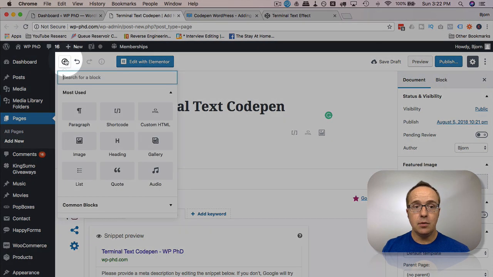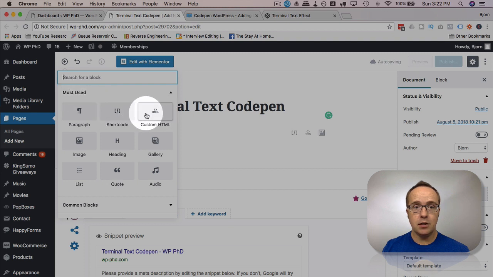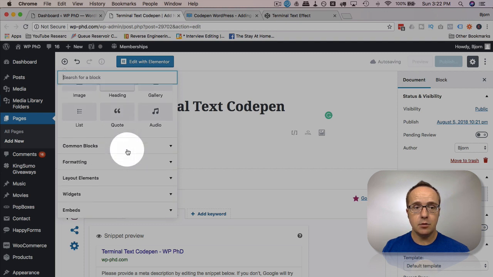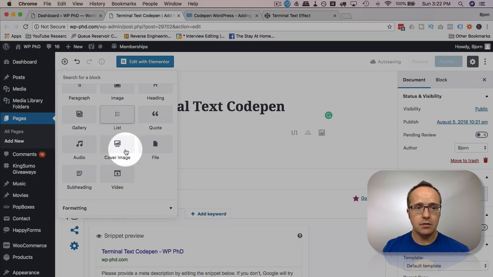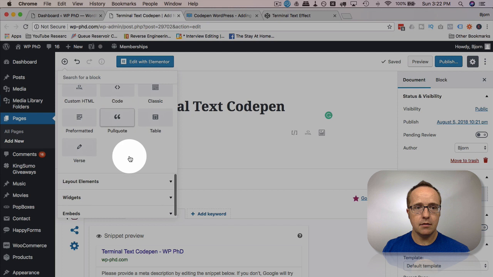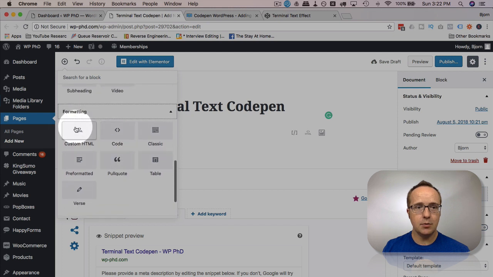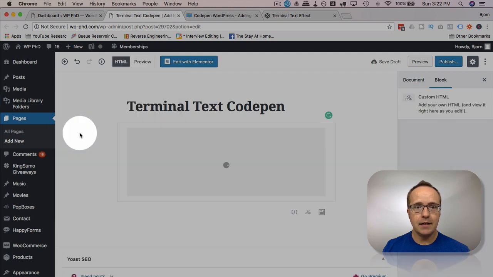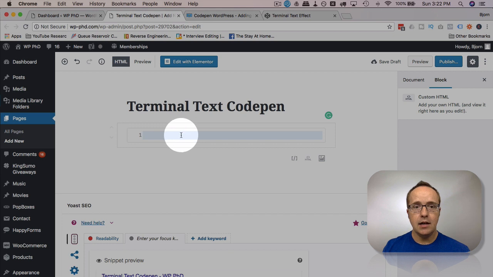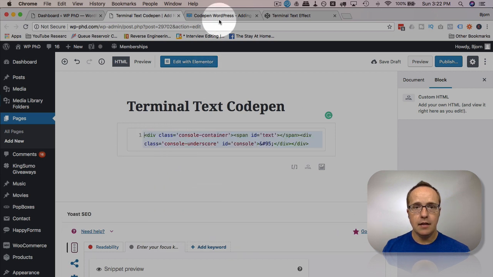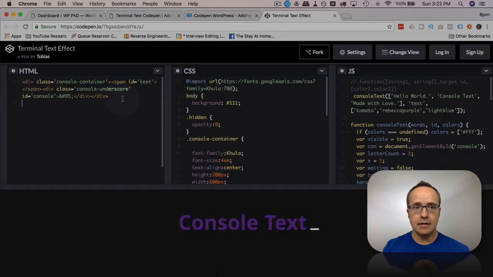I'm going to add a new block. I'm going to add custom HTML. This is in my most used list. If you don't see it there, which you probably won't, go down to, I think it's common blocks. No, formatting. Still getting used to Gutenberg. There it is, custom HTML. Click on that, it'll add it to the page. Now we can paste in our HTML code that we got from the blog, or it's the exact same from Codepen.